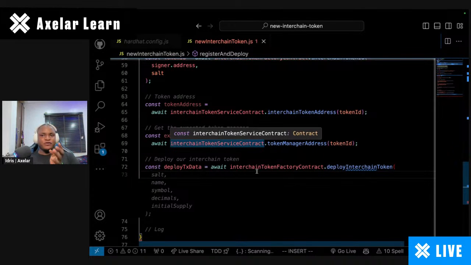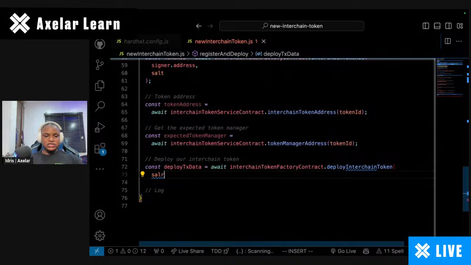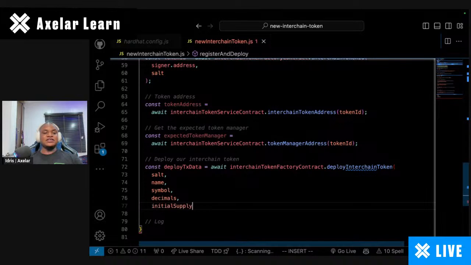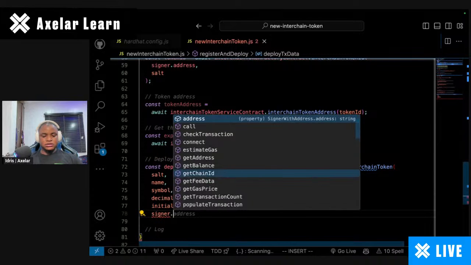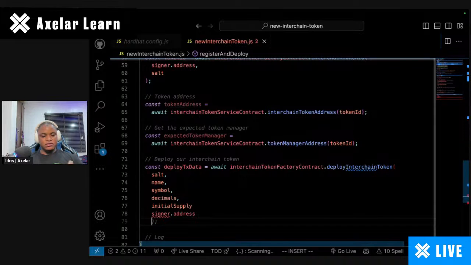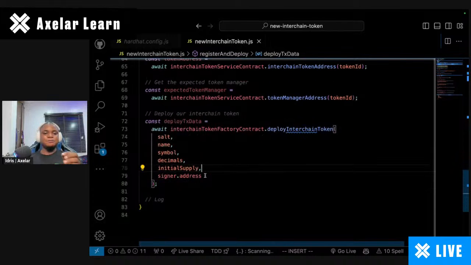So there are a few things that we need to specify here. The first one is salt, which is the salt value that we already have. And then the second one is the name of the token, followed by the symbol, followed by the decimals and the initial supply, and finally the signer.address. Yes. So we can close the bracket, and then I think we skipped one comma here, and then save, right?